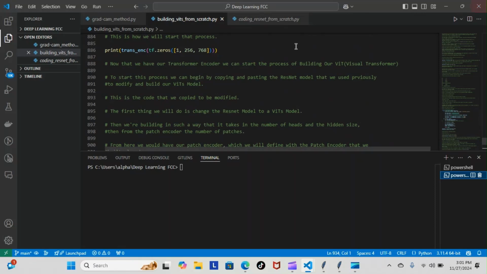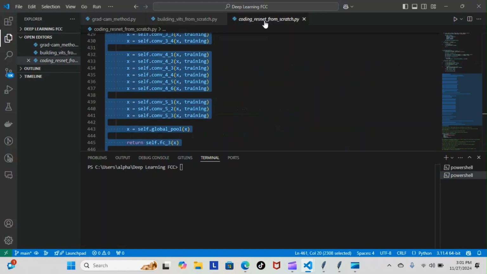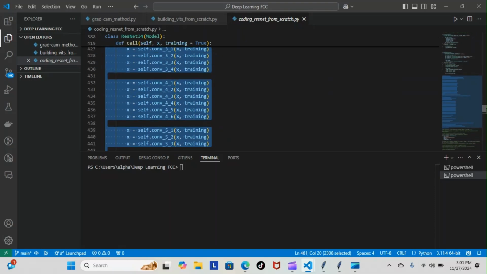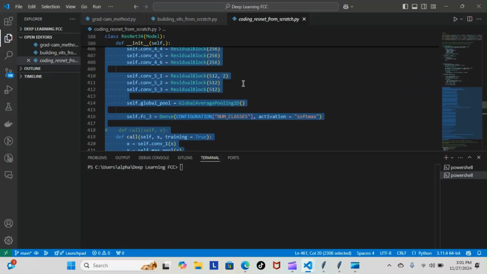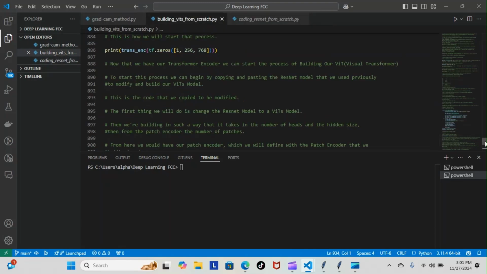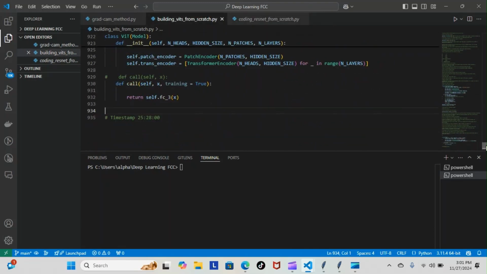Let me show you the actual code that we copied and brought over. We're bringing this over from our coding ResNet from scratch module. As you can see, it's already highlighted because I already brought it over. You can see here the class ResNet34 model. This is what we copy and pasted to build our visual transformer model. We brought all of this over, of course we didn't keep all of it, we just brought it all over to make sure we got the entire model, and then we started modifying it to fit our specifications for our visual transformer.